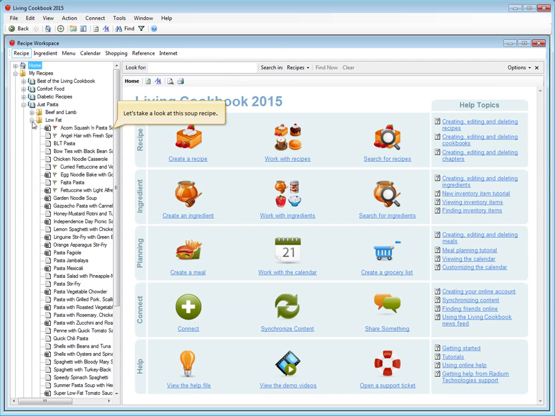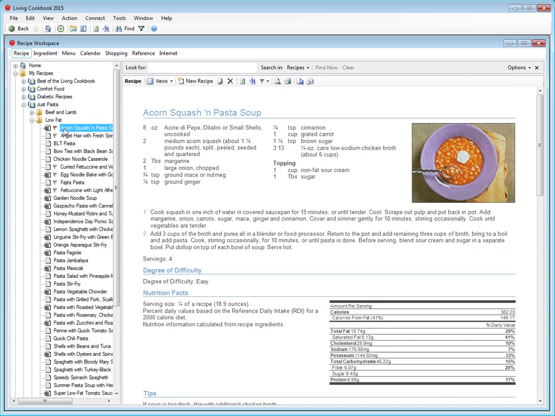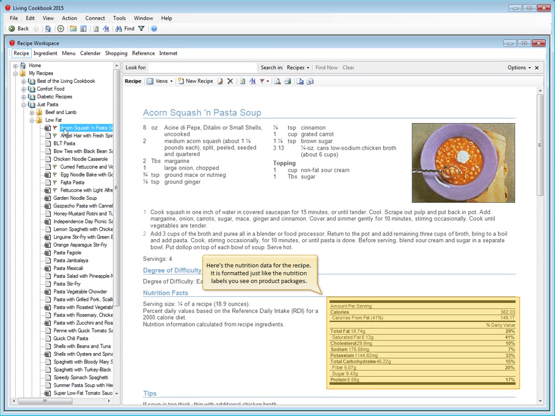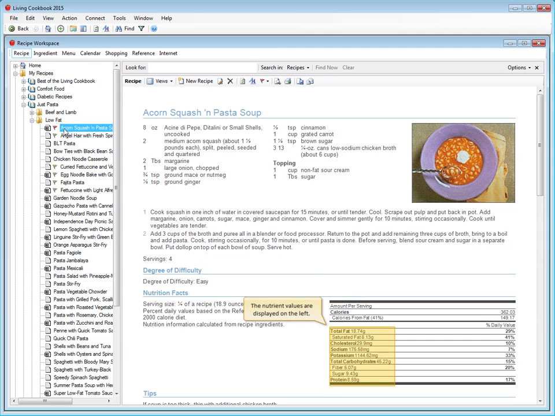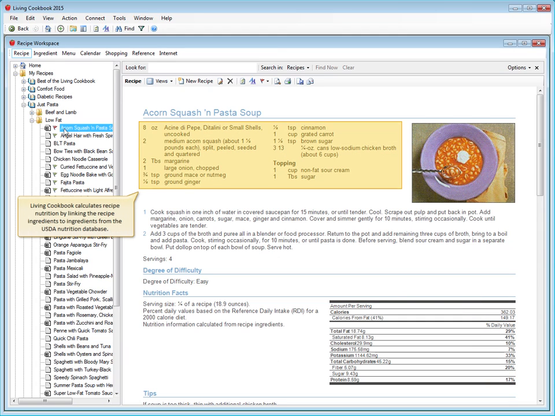Let's take a look at this soup recipe. Here's the nutrition data for the recipe. It's formatted just like the nutrition labels you see on product packages. The nutrient values are displayed on the left, and the percent daily values are displayed on the right. Living Cookbook calculates recipe nutrition by linking the recipe ingredients to ingredients from the USDA nutrition database.